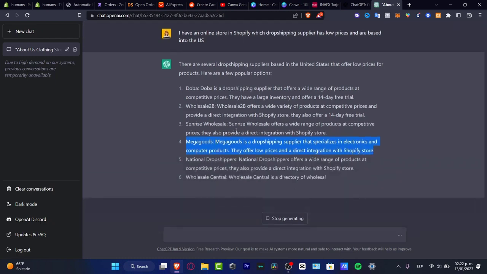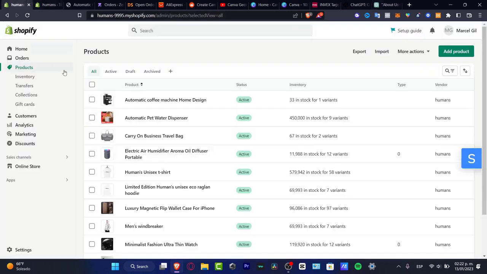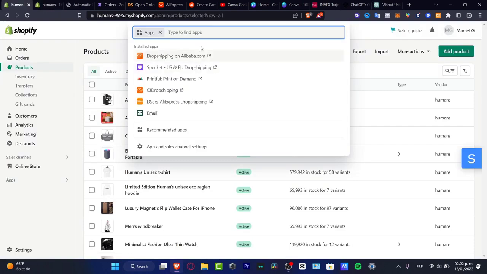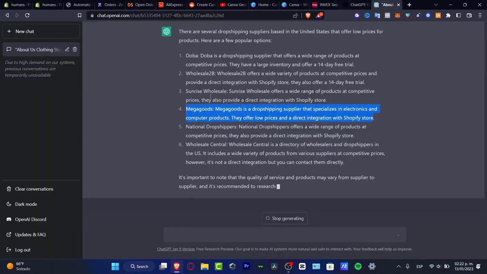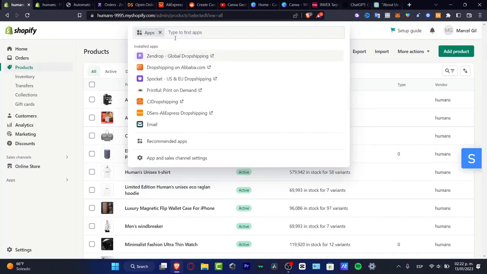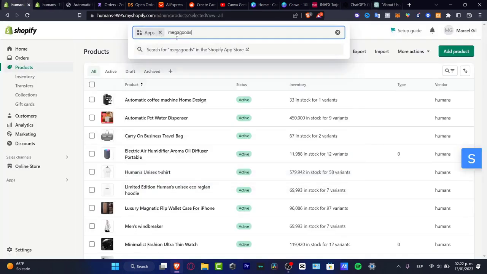So with that information, I can go here into Shopify. I can go into apps. And here I want to look for the one that it just told me. This one is called Mega Goods. So let's go here and search for Mega Goods.